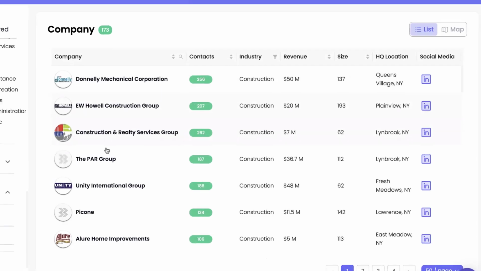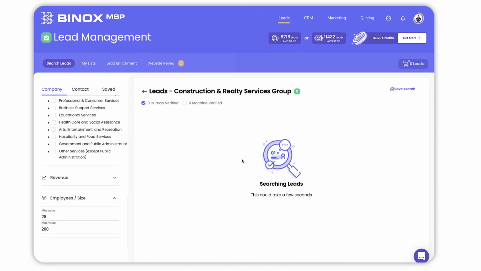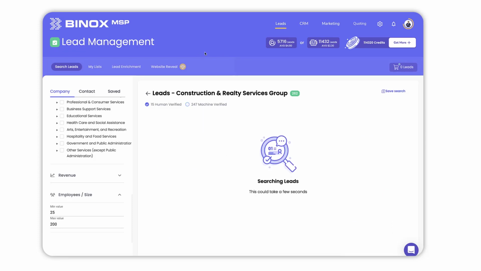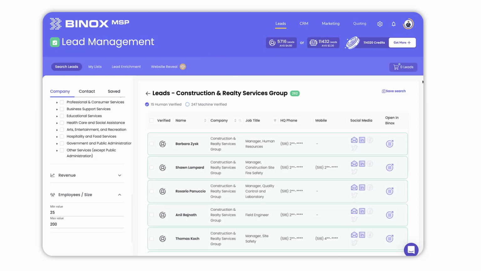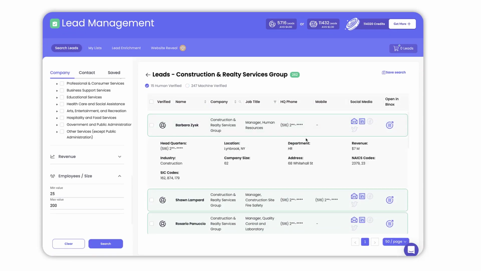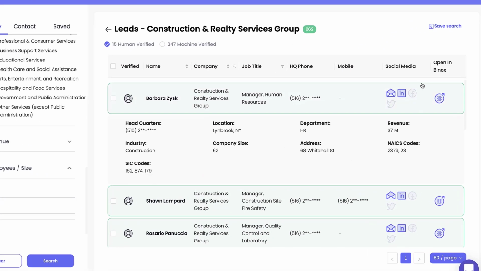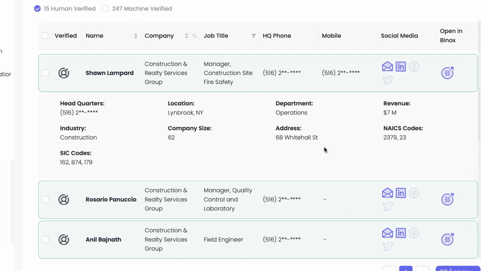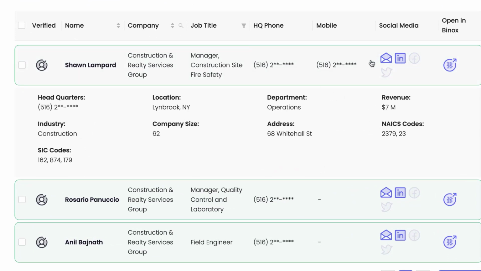When you look at these lists, you can click on the contacts, and that's where you will see two types of leads for us. The first one is something we call humanly verified leads, and the second one is machine verified. I'm going to show you some of these humanly verified leads so you can take a look. In a lot of these leads, you're going to get verified social profiles. So LinkedIn, email addresses, mobile numbers in many instances, including the company's phone number, addresses, and everything else about that company.